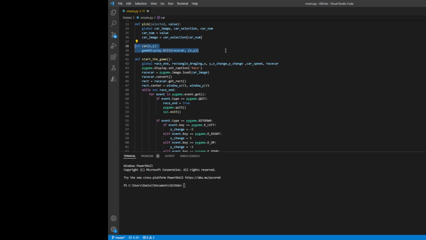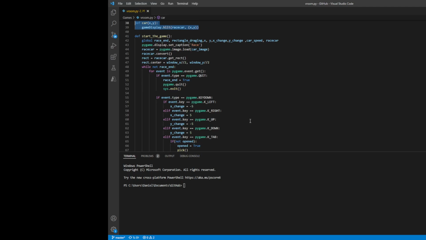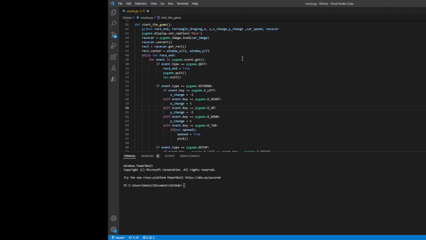Car, this is just to update our car image as it goes across the screen. And okay, so next it would be start game. This is where our actual racing is happening. So we have our global variables, race end, X and Y coordinates, blah, blah, blah.